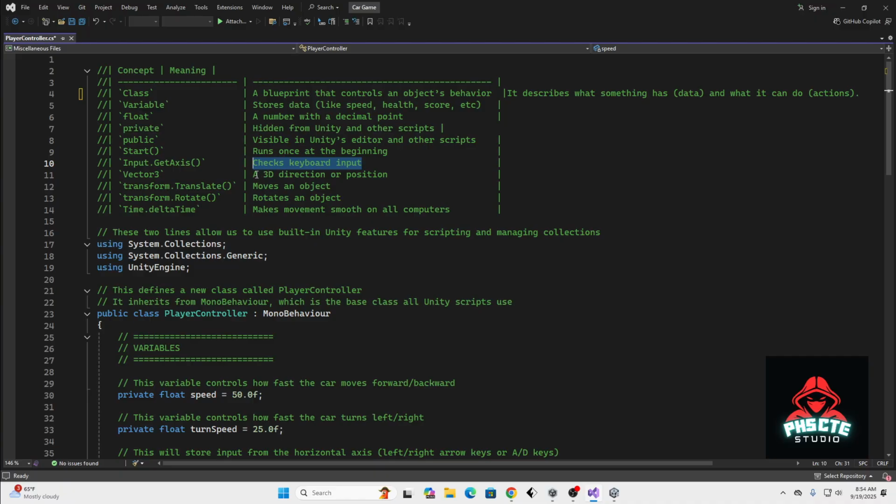Vector3, what does that mean? You typed a Vector3. A Vector3 is a 3D direction or position for your object, which is your car. Transform.Translate, what does that mean? Transform.Translate helps you move your object, right? Transform.Rotate rotates the object, in whatever direction you like. Time.deltaTime makes the movement smooth on all computers.